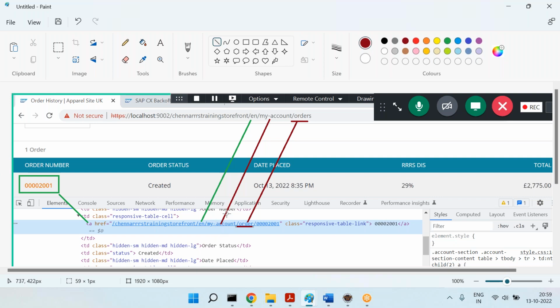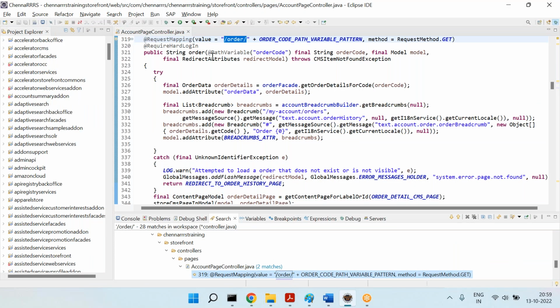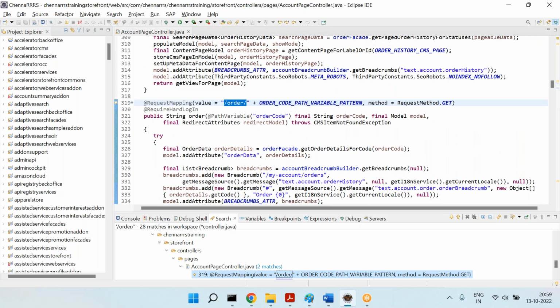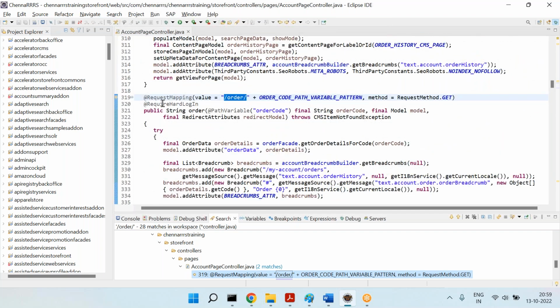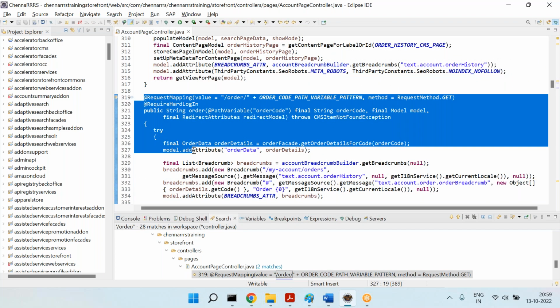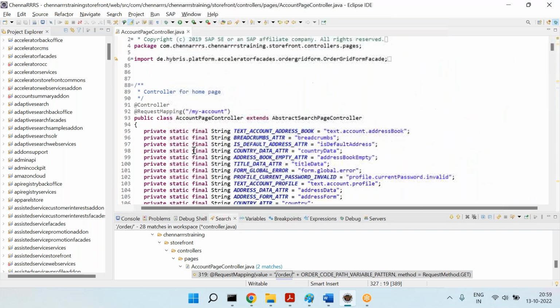My account page controller. So that means it is somehow matching. But what is the guarantee that this is the correct one? Please observe this once, and then we will do the debugging also.